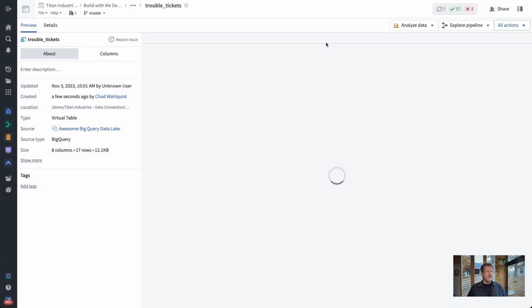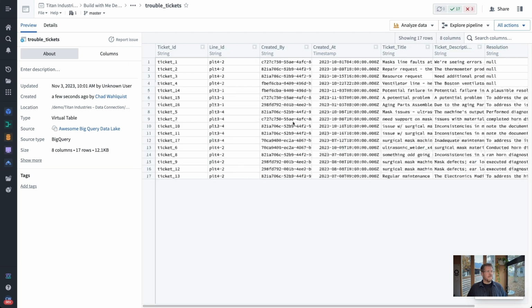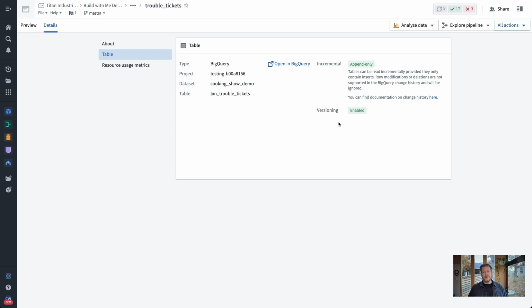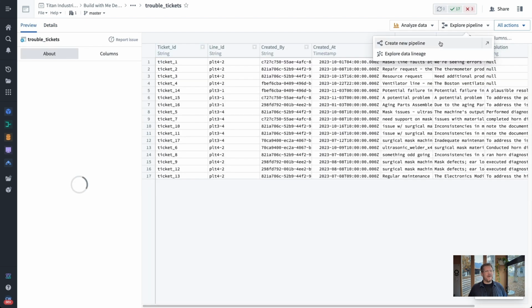Cool. So this is a virtual table. You can see here's the data that's sitting in BigQuery, but it's actually now available here. And you can see the source and everything. We're very explicit. The table is stored in BigQuery, so I'm not incurring any storage costs. This just gets to live in BigQuery, no data duplication. I hope I've hammered that point home. Let's go create a pipeline.